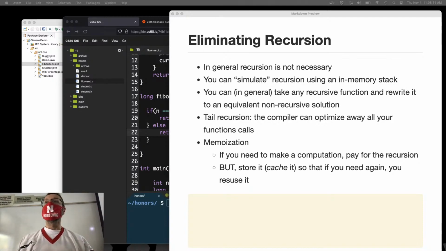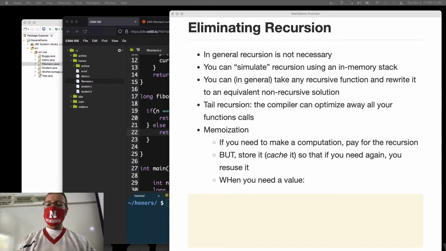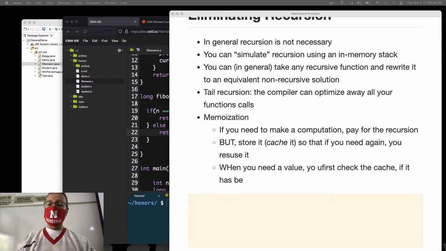So this is what a cache is. It's a storage location. Once you've computed Fibonacci of 5, never compute it again. Just store it off over here in this cache, and you check the cache. Have I already computed Fibonacci of 5? Yes, here's the answer right here. Okay, I'll use that. I'm not going to make a recursive call. I'm just going to simply use what's in the cache. So when you need a value, you first check the cache. If it has been computed, use it. Otherwise, again, pay for the recursion.